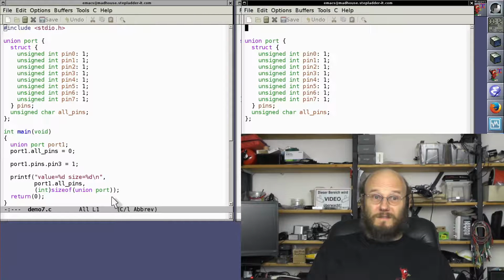the size of one of these union port things is 4 bytes. The Raspberry Pi is a 32-bit machine, so word size is 32 bits, 4 bytes, despite the fact that you could stuff all this into a single byte. And there goes your saving memory as well. So just don't bother.